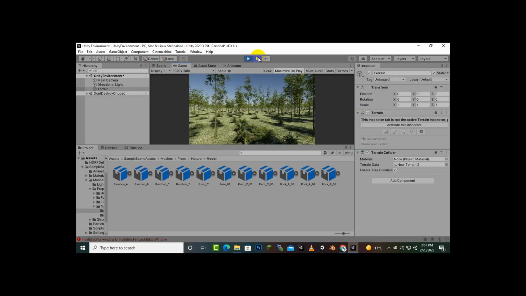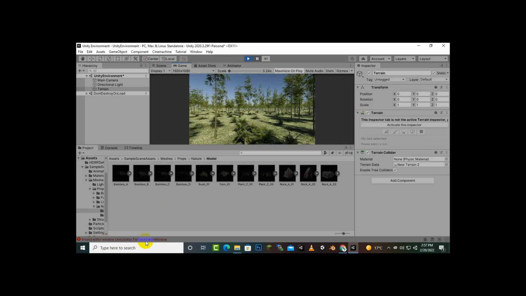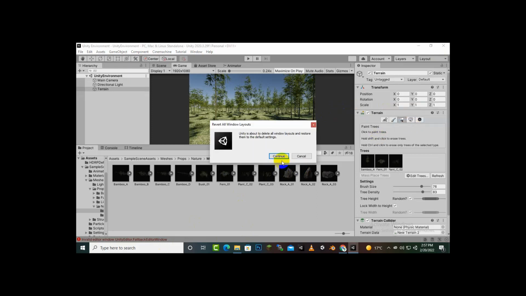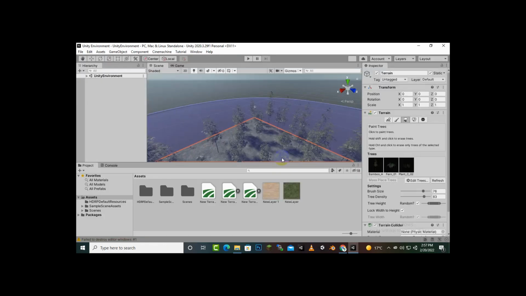So due to some error, you can see invalid editor window, Unity editor failed. No problem, we'll solve it. So sometimes this happens with newer versions of Windows. For that purpose, what we have to do, we'll go to layout and reset all layouts. Okay, so it will solve our problem, and now if you play it, hopefully we will not face any issue.